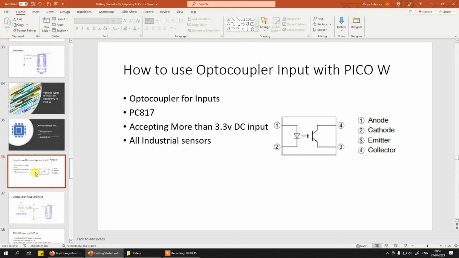Now, what is an optocoupler? It is no different than the transistorized switch that we have seen before. But the good thing is it gives you a complete electrical isolation. How?